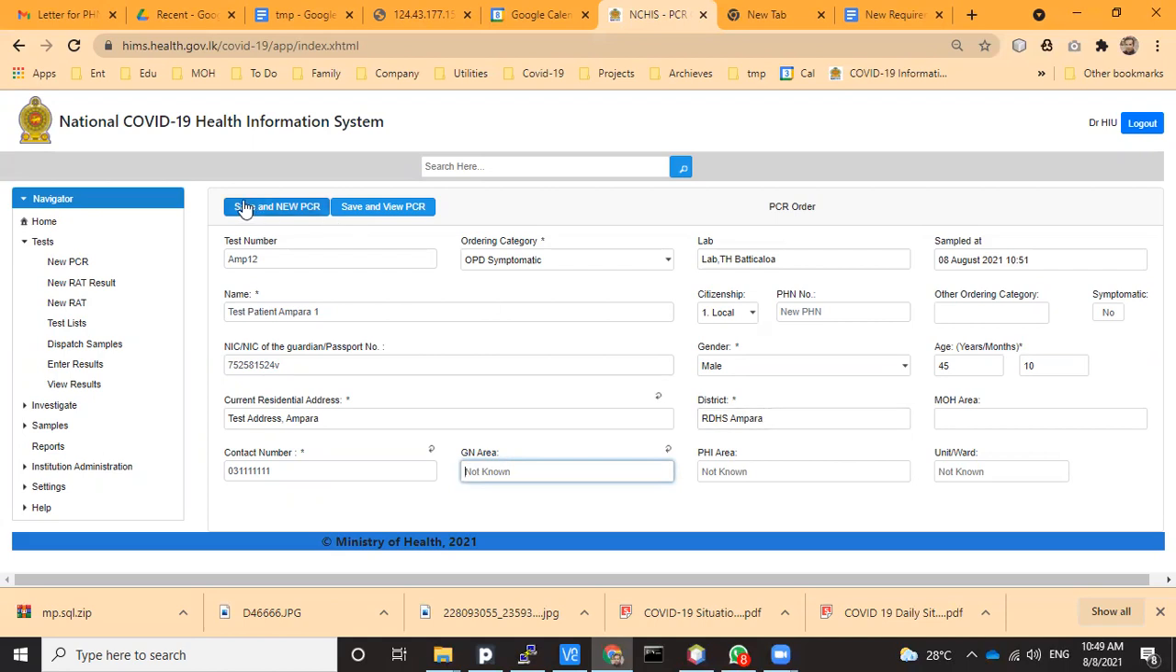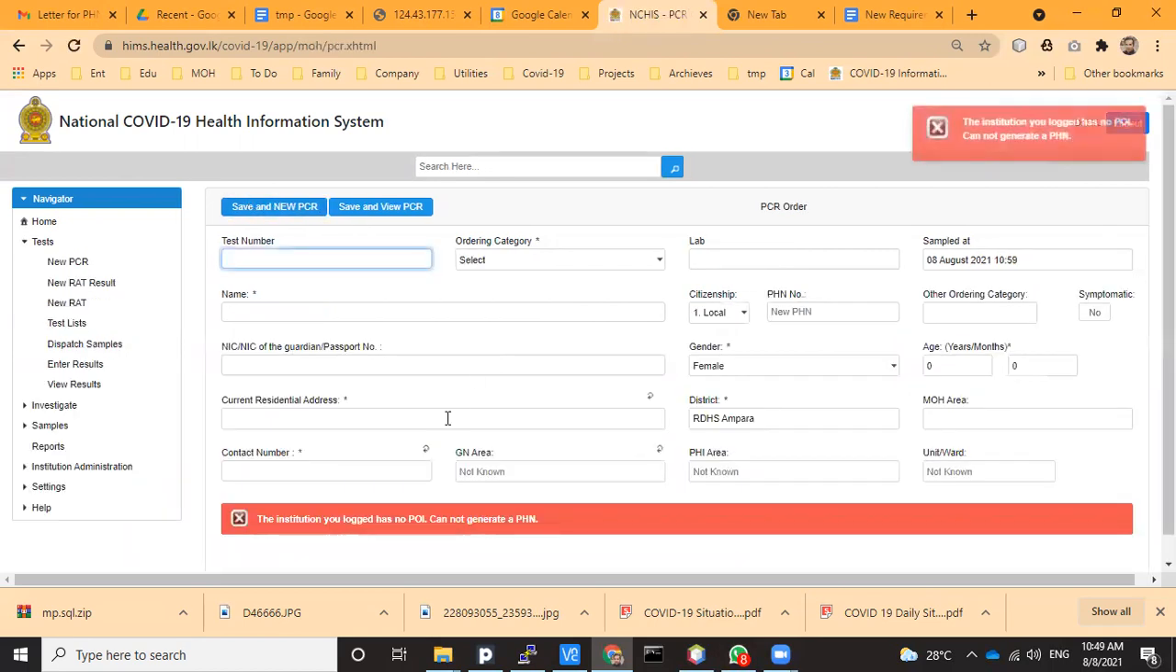Then you click save and new PCR. So these data fields now, the institution you logged in has no POI, so it cannot generate PHA. Just for a moment. Because this POI is not there, we can't generate PHA. We'll see.